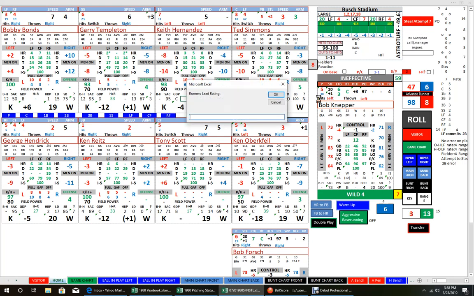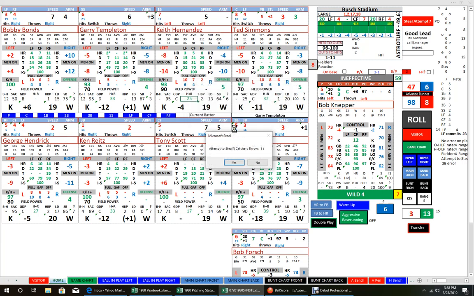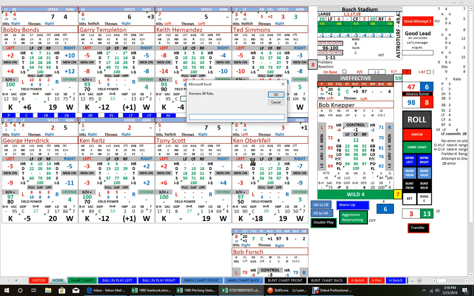Anyway, runner's lead rating. So you come over here, and you get his lead rating, which is 15. Type that in, and it's going to tell you that he's got a good lead, and do you want to attempt to steal, and it's going to tell you what the catcher's arm is. So it's up to you to say whether you want to or not. Say yes, I want to steal.